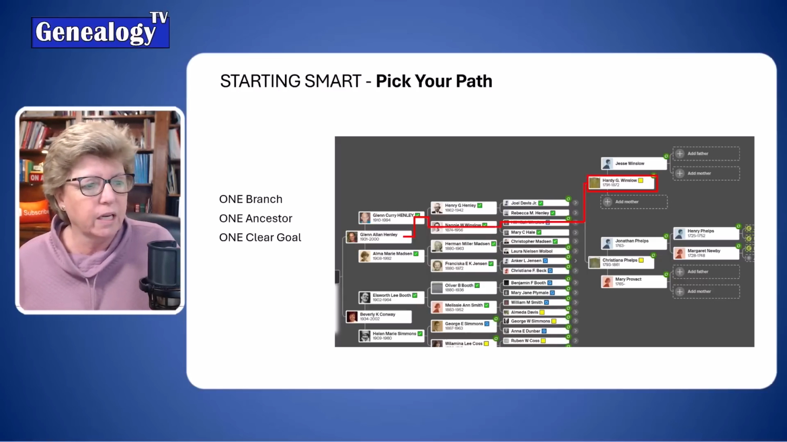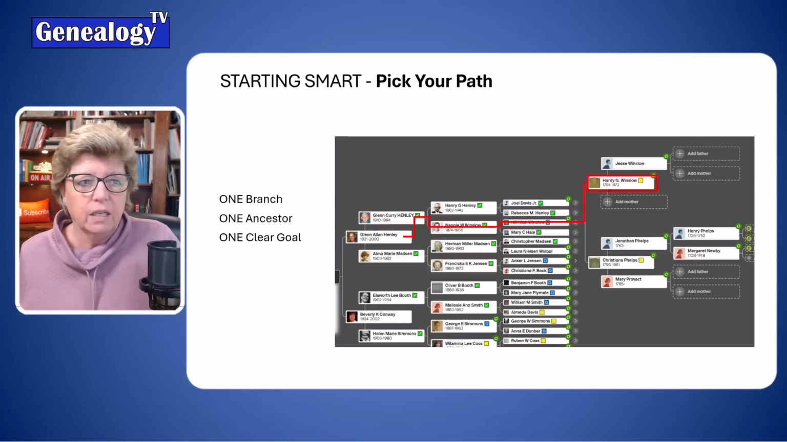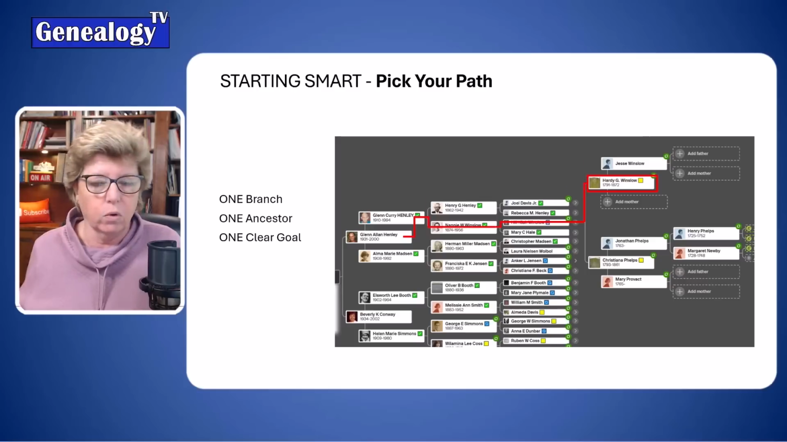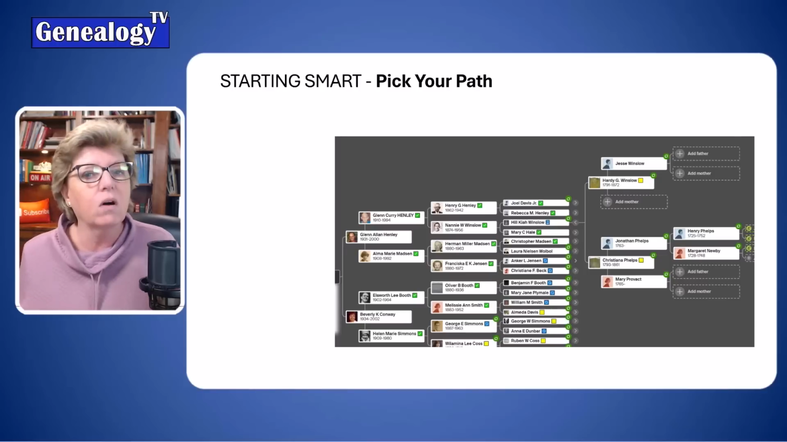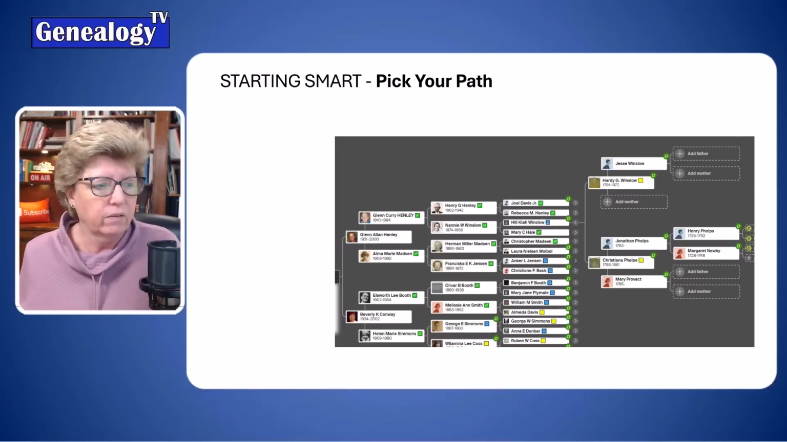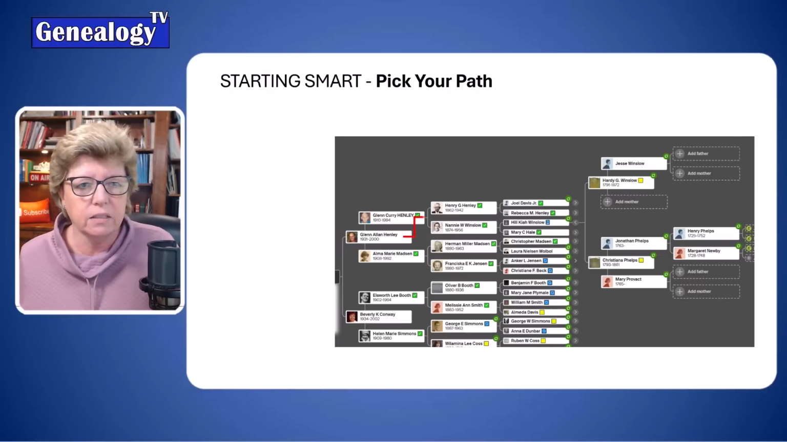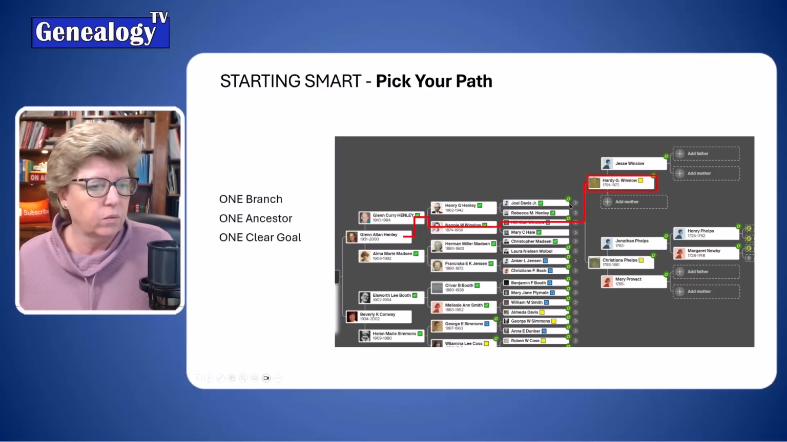So I've been working down this path, and I'm working toward Hardy Winslow. Now, Hardy showed up in somebody else's tree at one point. I'm sure decades ago I probably may have imported him, but now I want to prove if Hardy Winslow is in fact the father of Hill Kiah Winslow, which is right here underneath the line, right? So we're going to stay on one branch, one ancestor with a clear goal in mind.